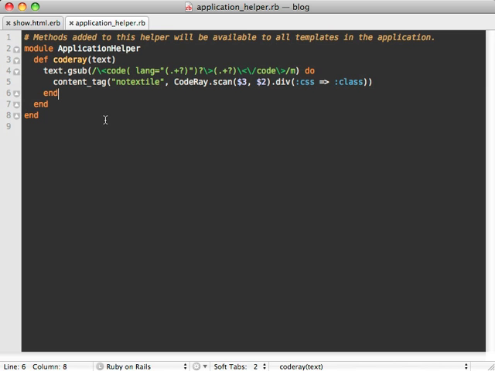And that's it for this episode. As you can see, it's very easy to use CodeRay in your Rails application for some quick syntax highlighting.